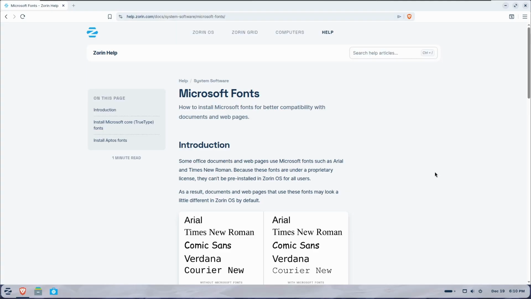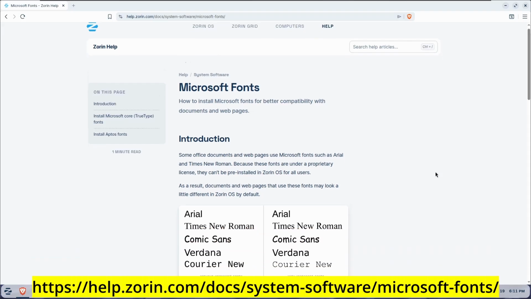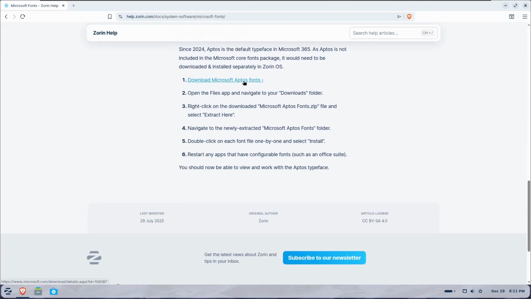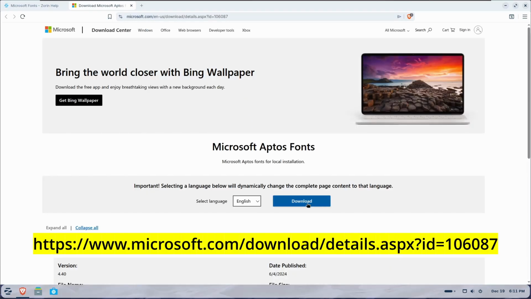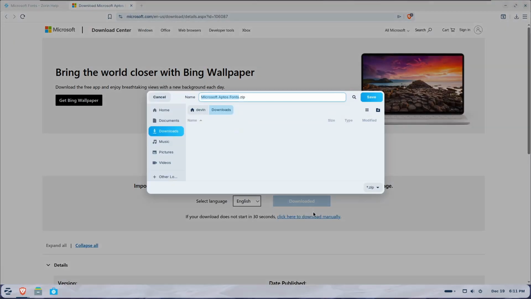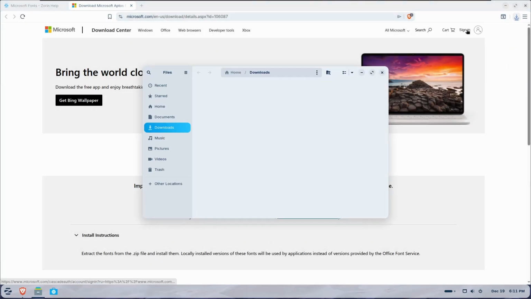To install the Aptos font, which has been the default font in Microsoft 365 since 2024, we will need to download it separately, as it is not included in the previous package. If we go to this page that I have linked in the description, and we scroll down, we can download the Microsoft Aptos font, picking the correct language for us, and it will download a zip file that we can now extract.